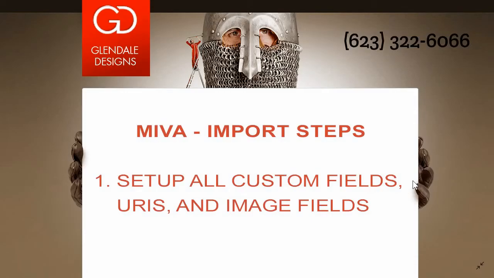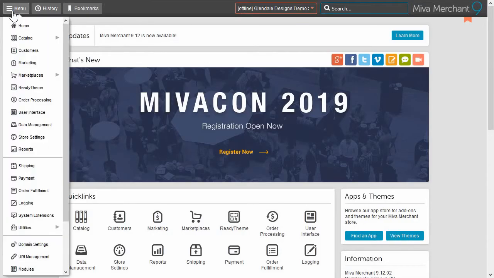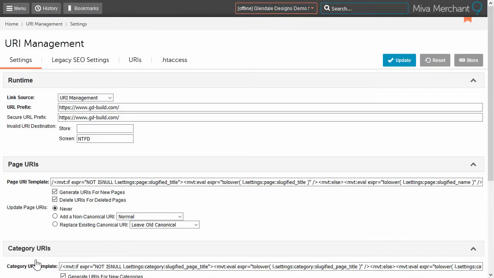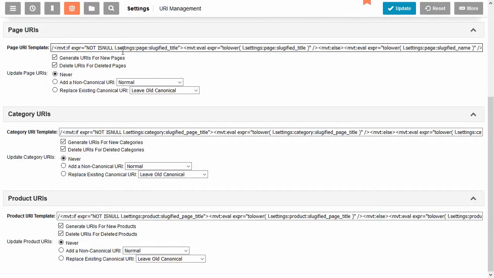So going back to our title slide here, we've done custom fields, yay, and image fields, yay. Looks like we still have to set up URI management structures. So let's just go find that. So URI management is in the menu here, and then down to URI management. Okay, and these are the structures, the templates we want to copy over from our other site.